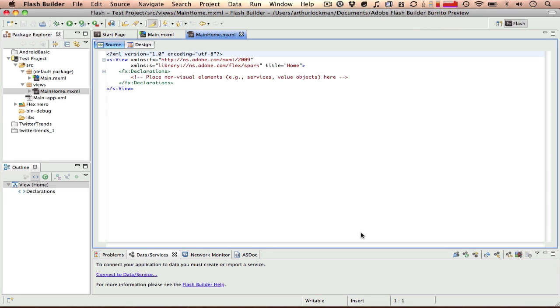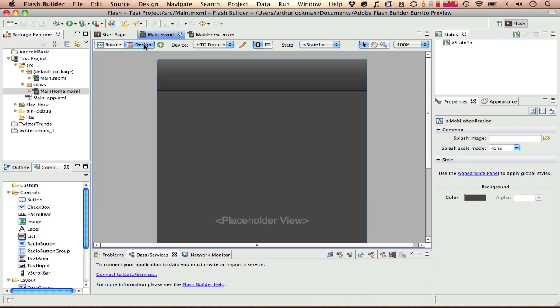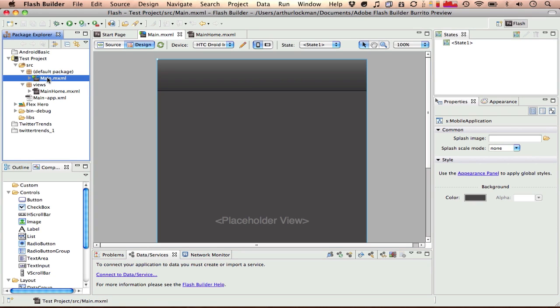You'll notice this is a little bit different from normal Flex applications. So let's walk through the structure of this a little bit. Here we have our main MXML application. Now, all this usually contains is a placeholder view, which is going to be populated by all of our other views, which you can see over here. We have our default package, which is main, which is our placeholder, and then we have all of our different views which move through this.